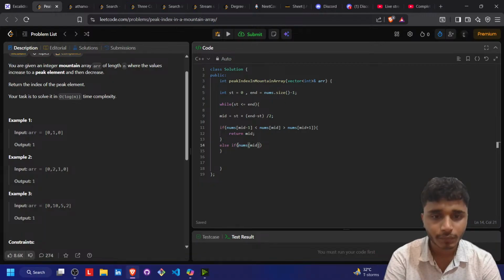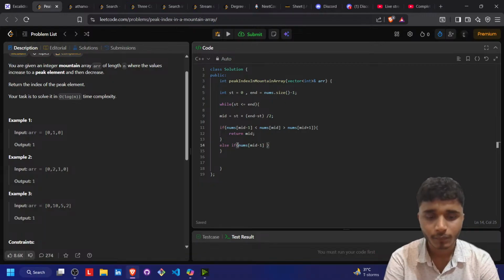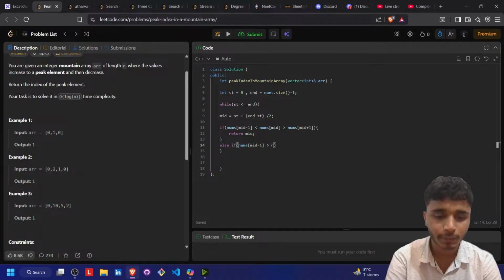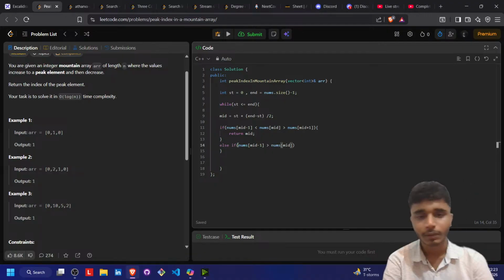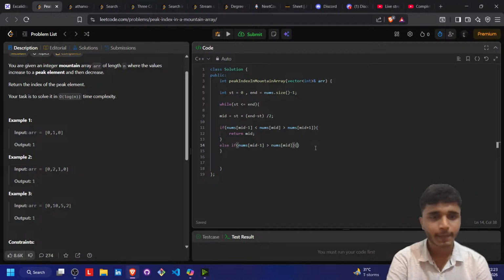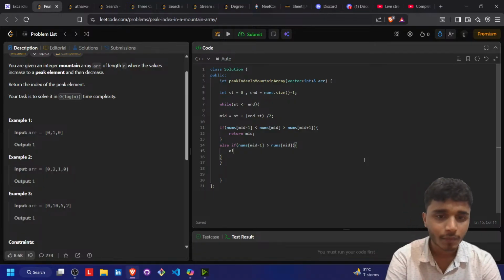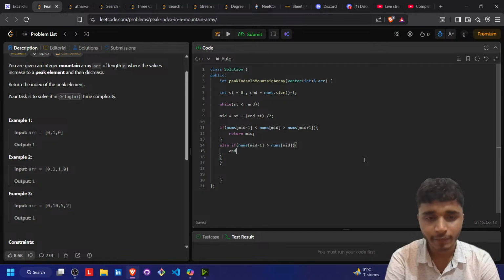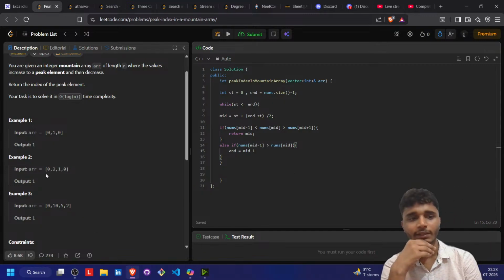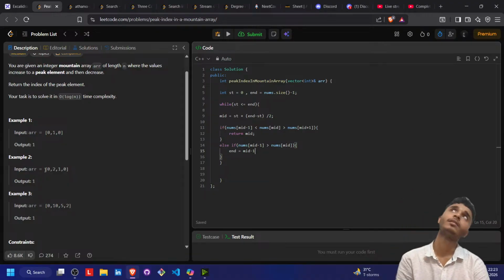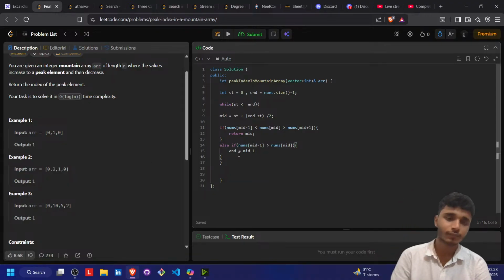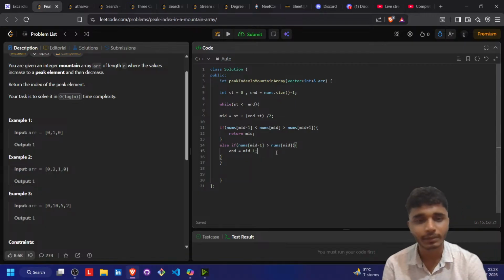If mid minus one is more than nums mid, right? Then in that case, we can reinitialize end to be equal to mid minus one, meaning we can check for the peak index on the left side of the array, right? This was the case: if the left side array value is more than nums mid.